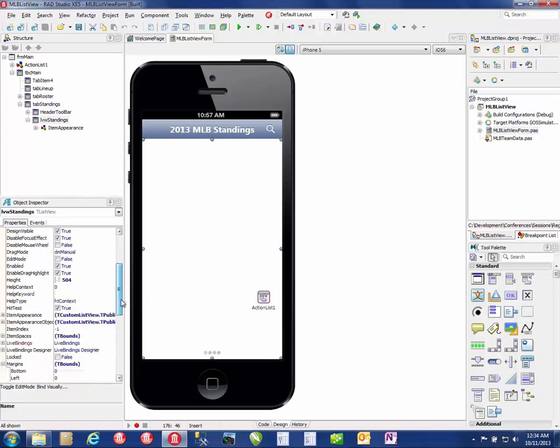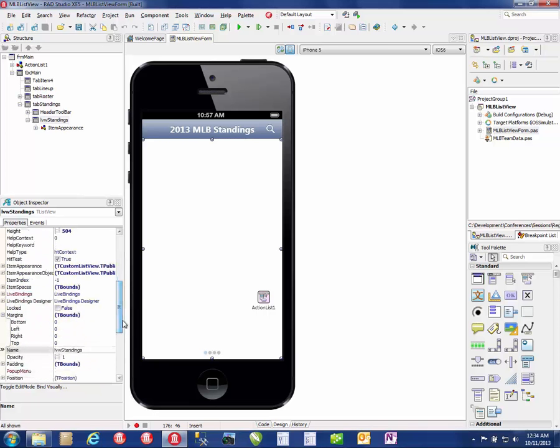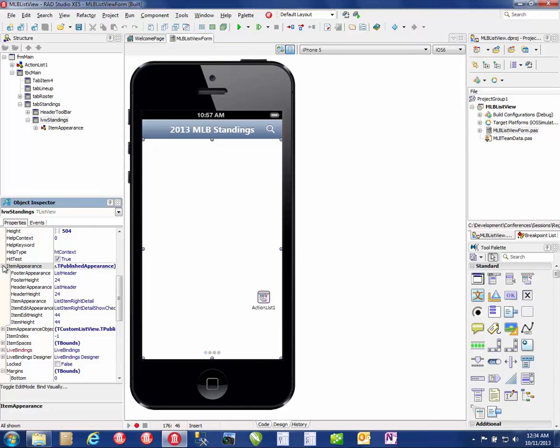But really where it gets interesting is right in the middle here, this item appearance and item appearance objects. If we open up item appearance, we are going to see several different sub-properties. The first one to look at is called item appearance. I know it's kind of weird, it's item appearance dot item appearance. By default, it will be set to list item, which means it will only show the text of the item. It won't show any detail.